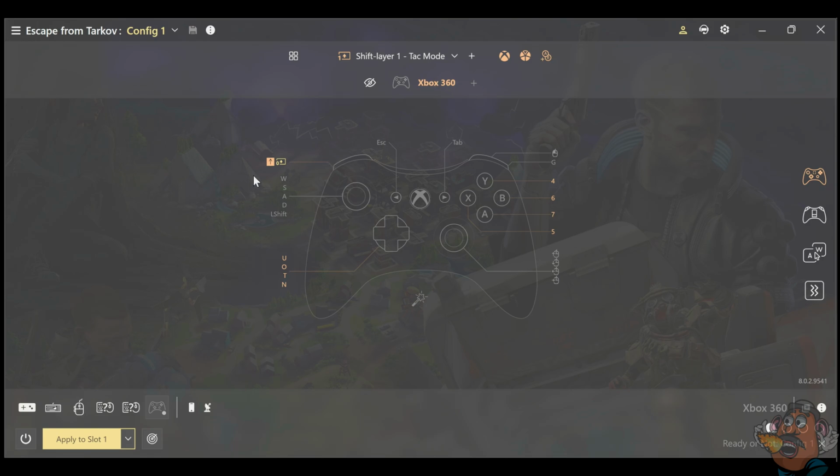So now when I'm holding LB, it lets me choose these options. What these options are depends on how you have it set up in the game. I have these four, 4, 5, 6, 7.